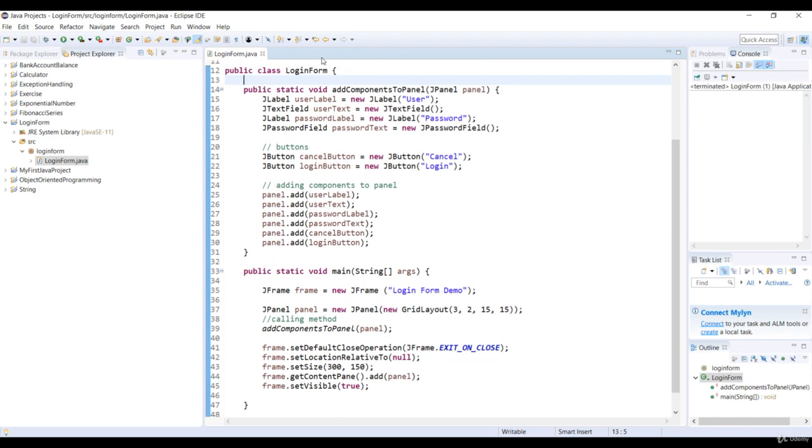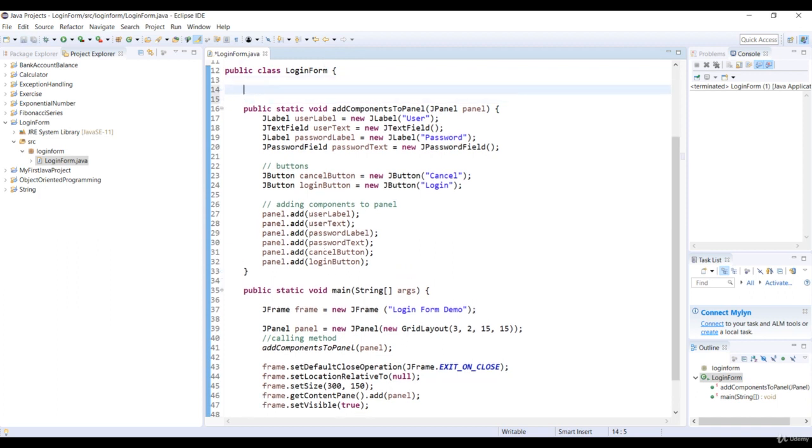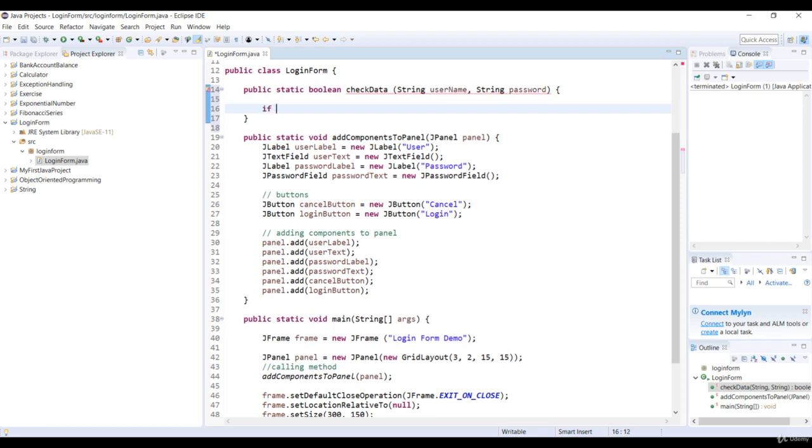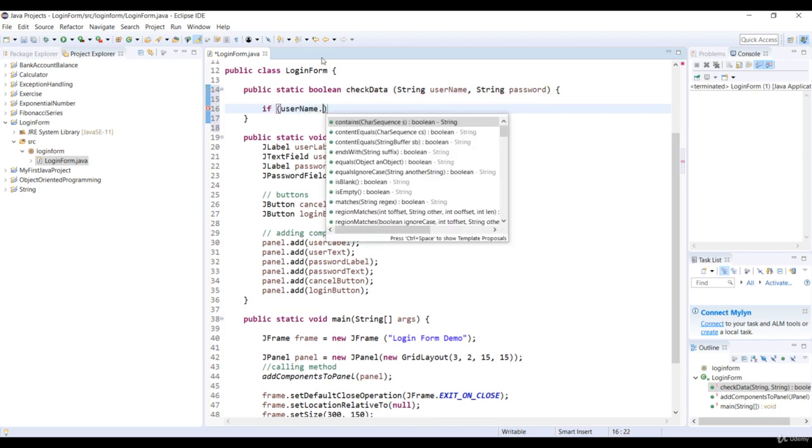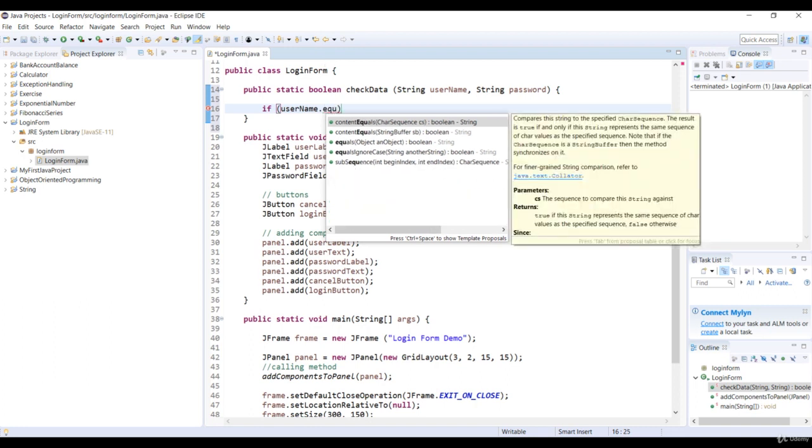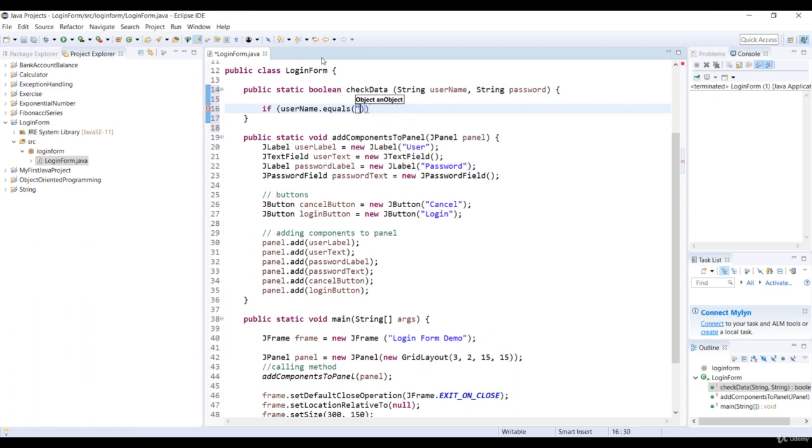So we need to develop a login module that authenticates users based on usernames and passwords. So for this, we'll just create a static Boolean method to check the username and password if it's correct or not. And if the user enters username and password and clicks the login button first, it will check the data. And if this data is correct, it will display the welcome message. And if the username or password is false, then it will display the invalid username or password message.